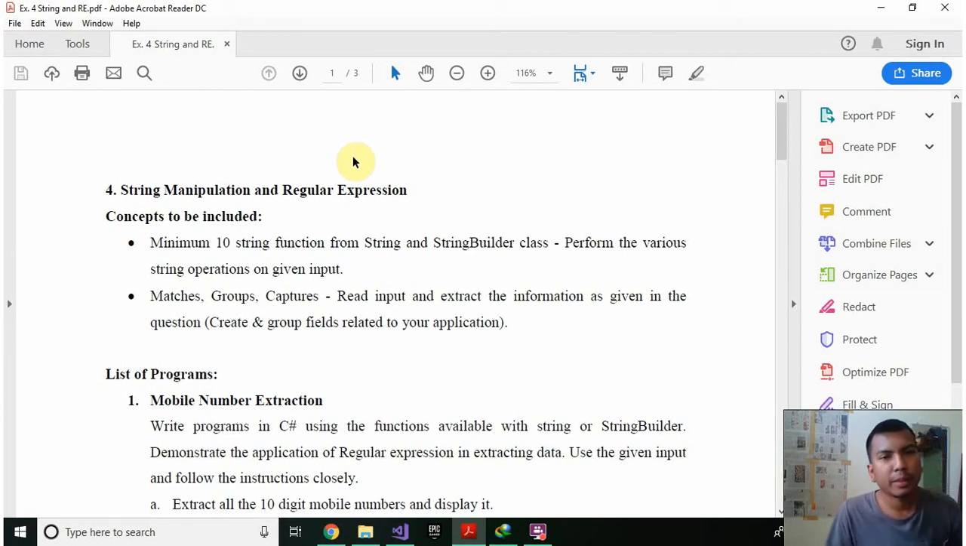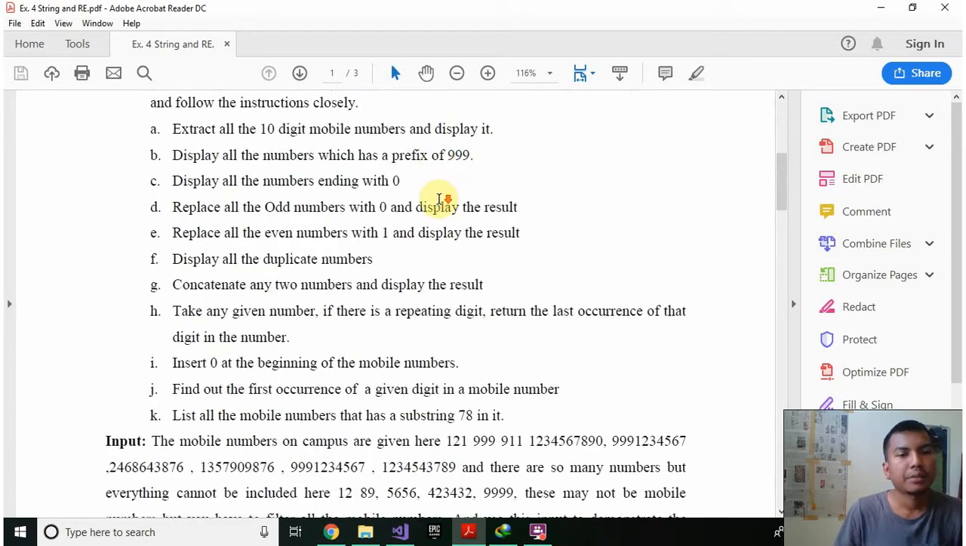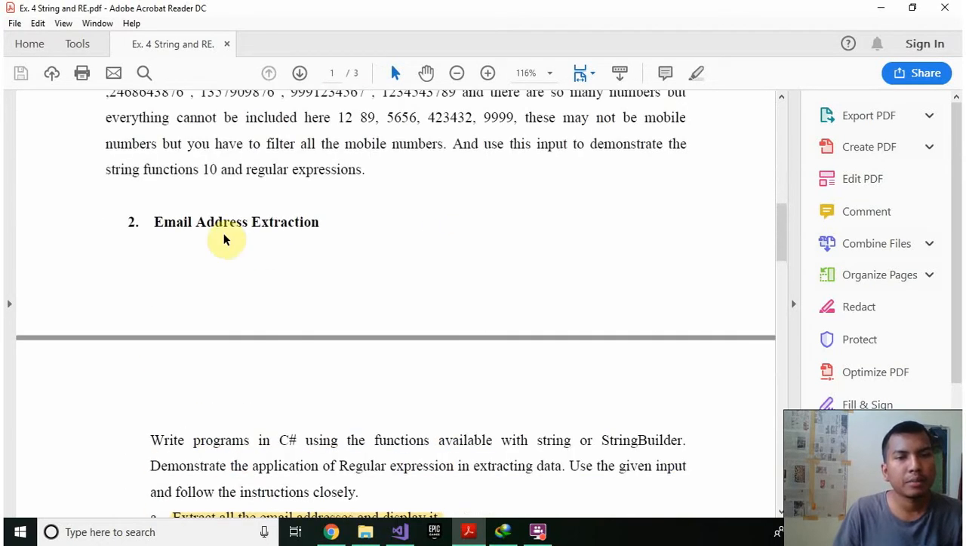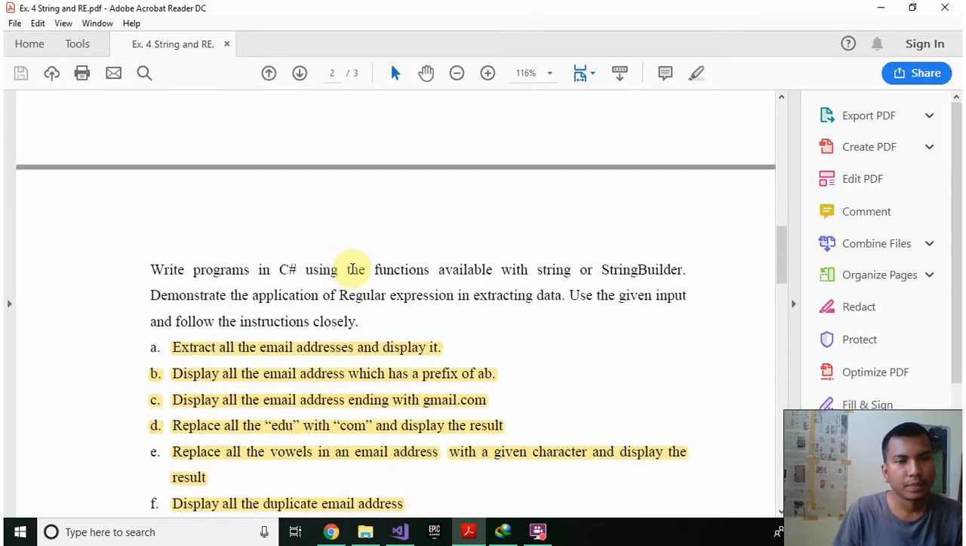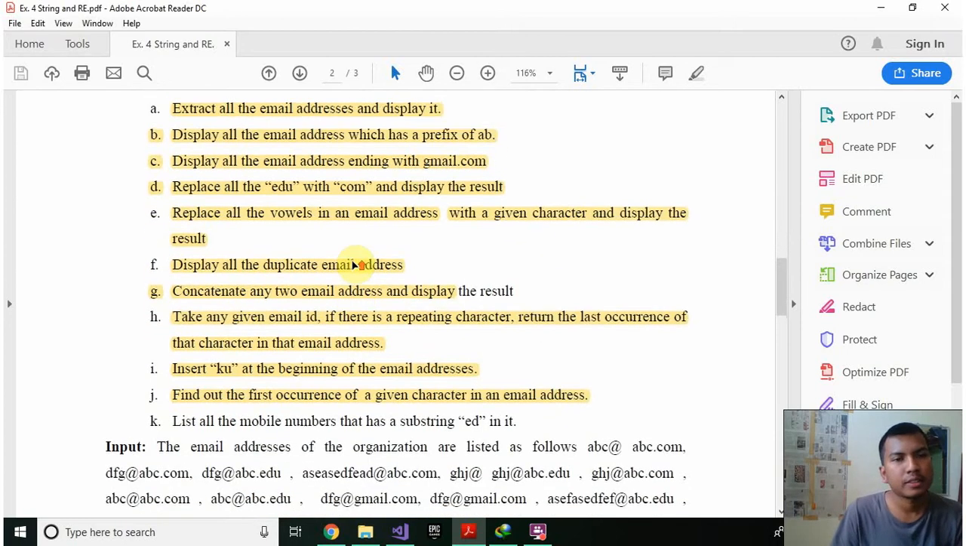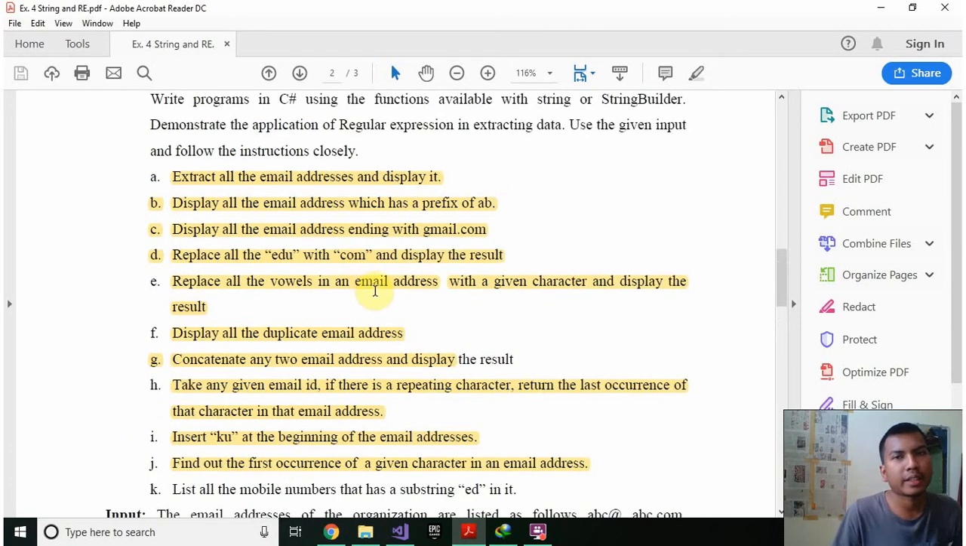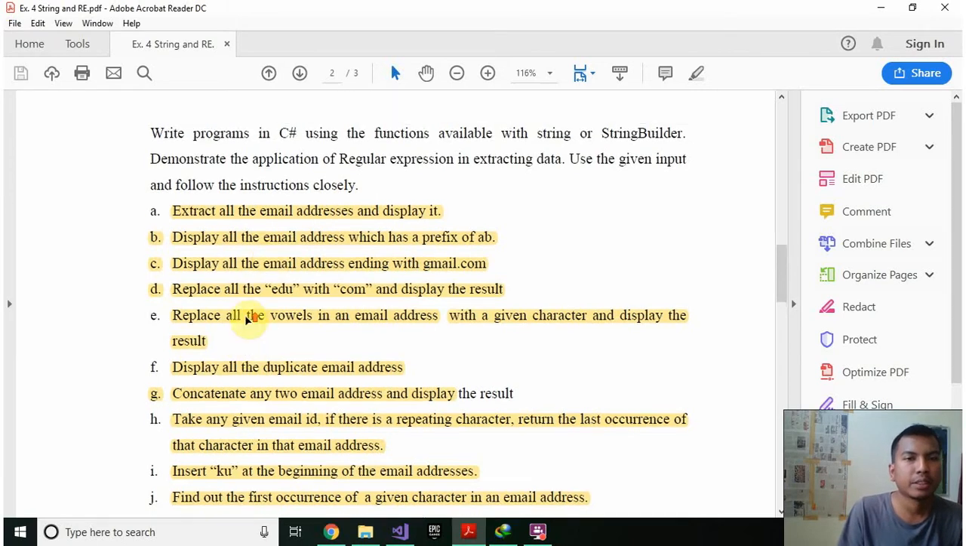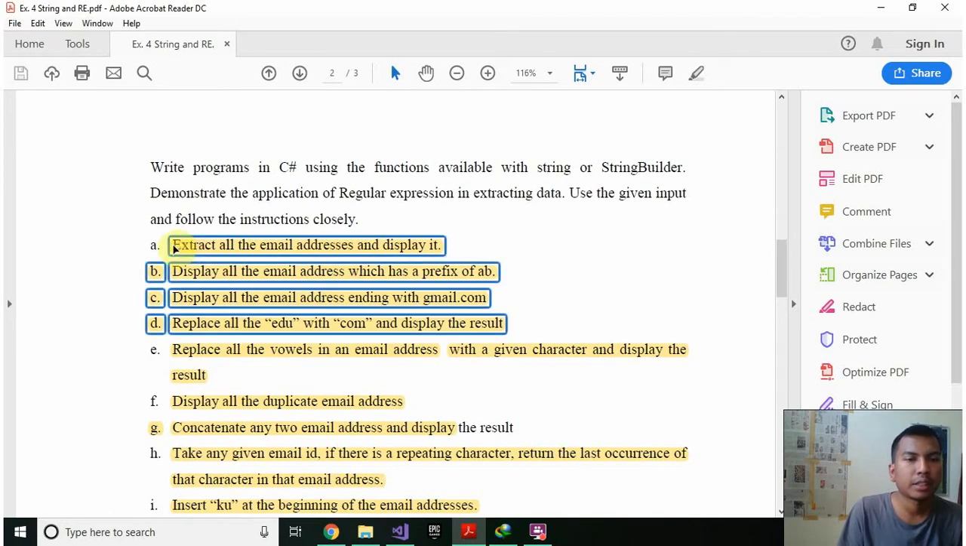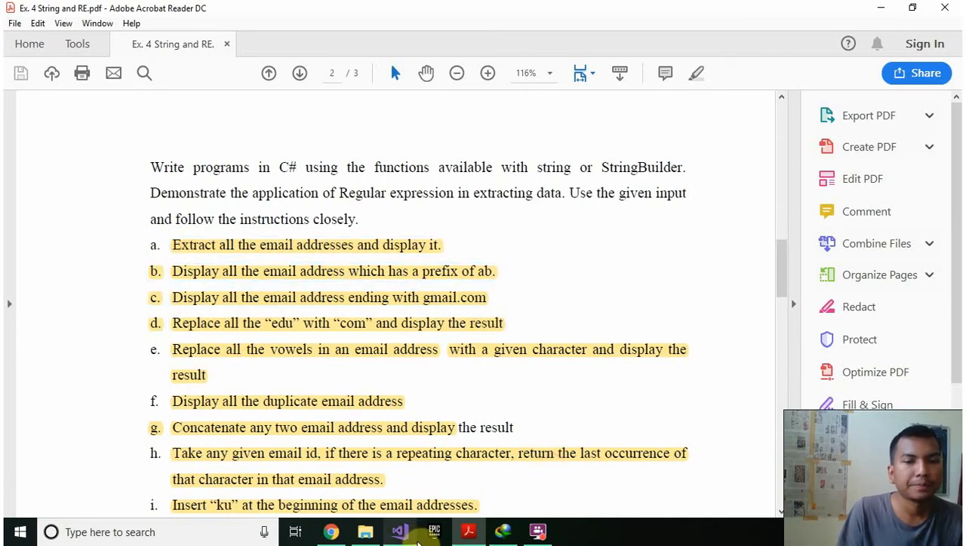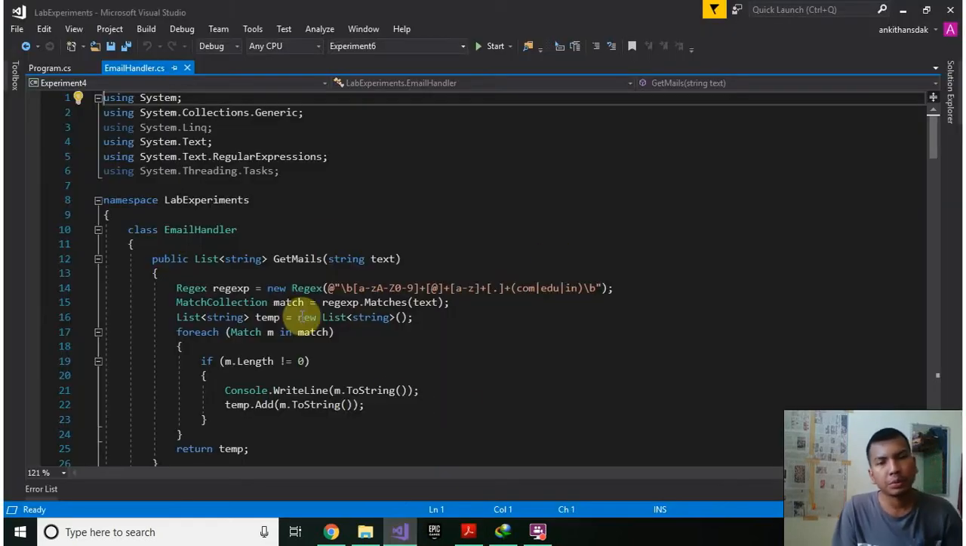The aim of this experiment is to get familiar with regular expressions, and I have to do that by making an email extraction program. What it does is it accepts text as a string, extracts emails from the text, and then does the following operations. To do that, I have made this program.